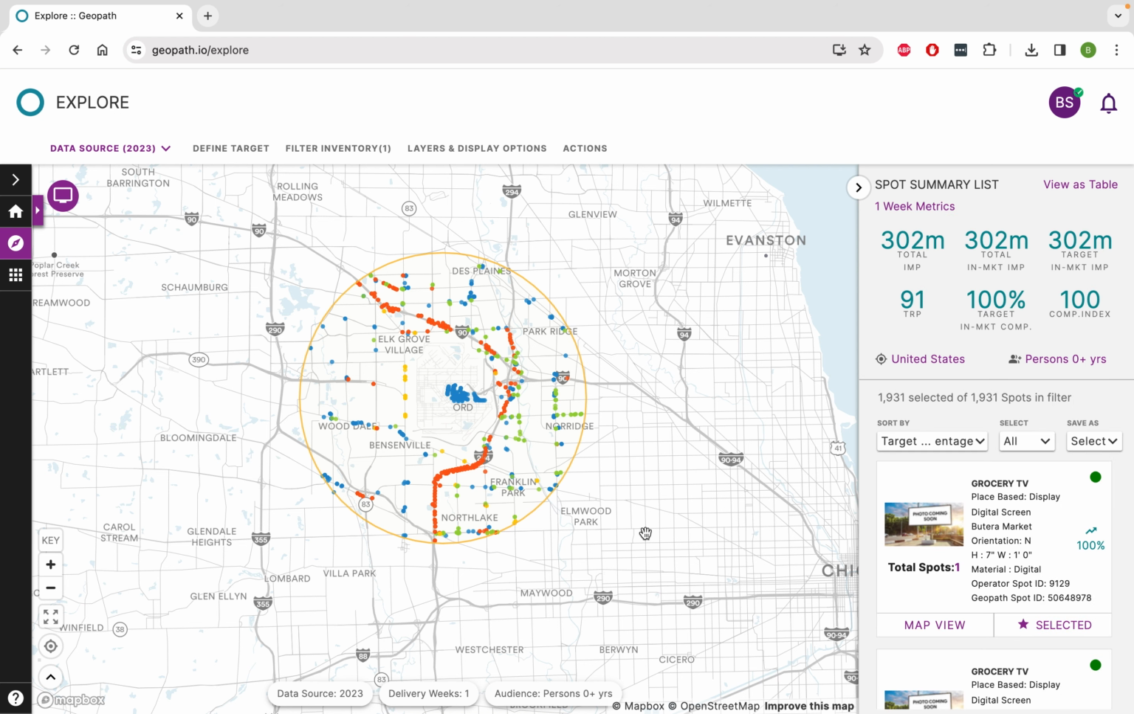Again, just like with the polygon filter, any bit of filtering I do beyond this will be filtering on top of this inventory in the radius, unless I clear it.